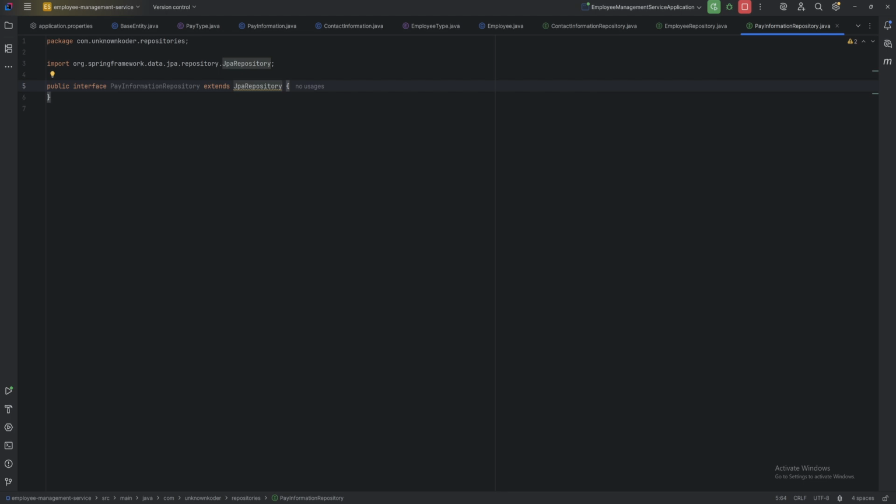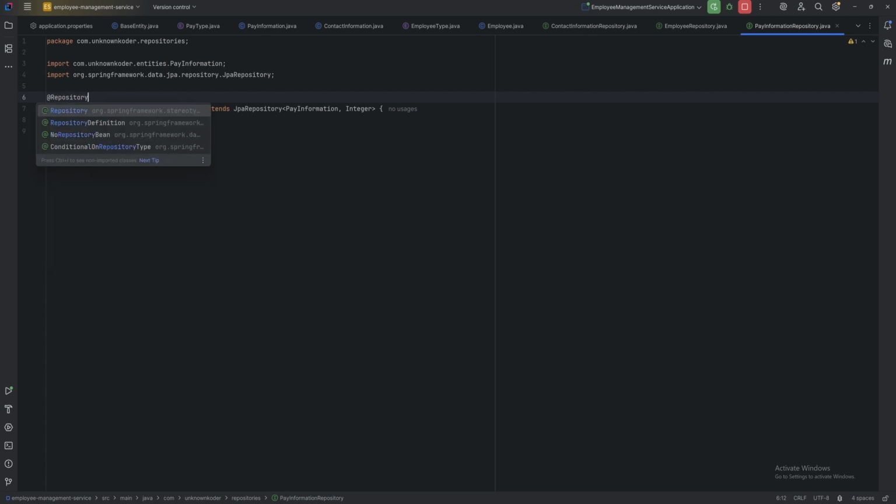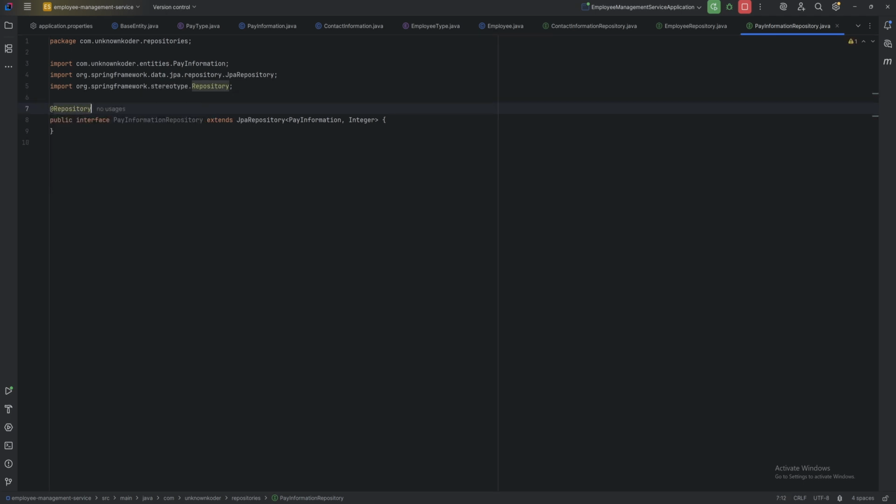Once again, we need to tell it what type we're reading and the type of the ID. So let's say pay information inside of our angle brackets. Let's import our pay information and then come up here. For the heck of it, let's add in the repository annotation. Let's import that, and that is looking good to go. And that's going to be everything we need. We don't need any custom logic for our pay information either. So it's going to conclude setting up our repositories.